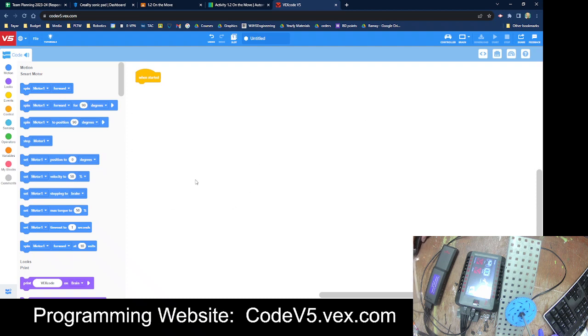Our coding screen is a standard block-based coding method. You'll have seen this before if you have ever used Scratch or a variety of other block coding sites. Our when started is an event handler. This simply allows the Cortex or brain to know when to trigger the code that you're adding. In this case, our goal is to make our motor spin for 5 seconds and then turn off.